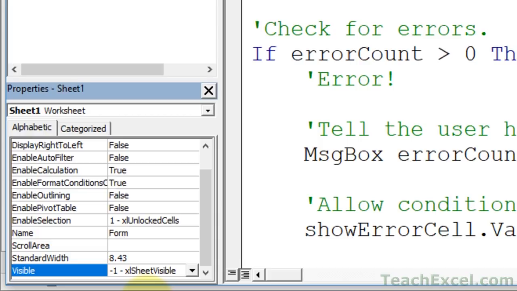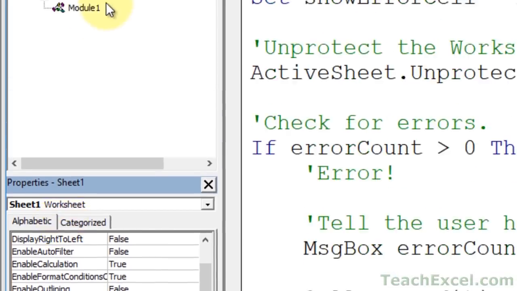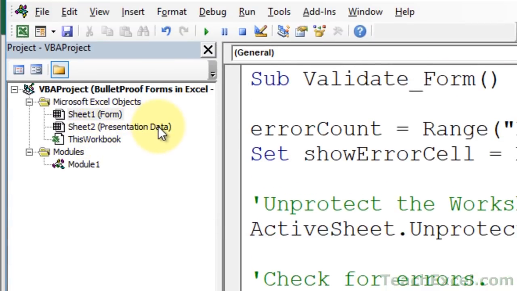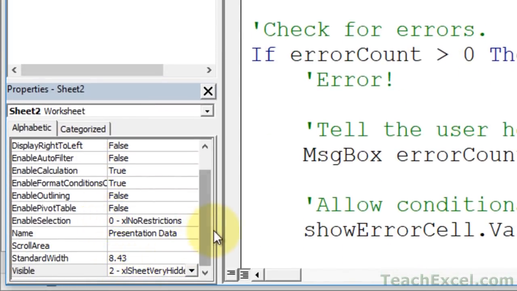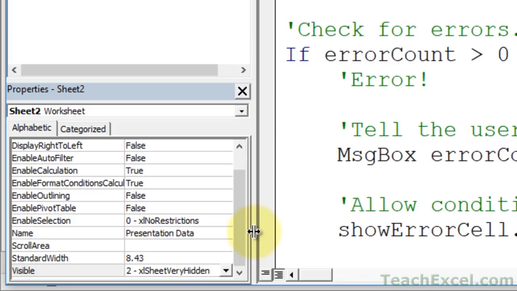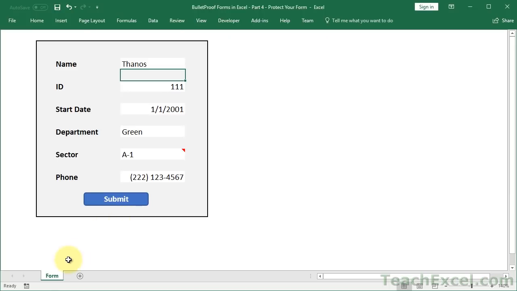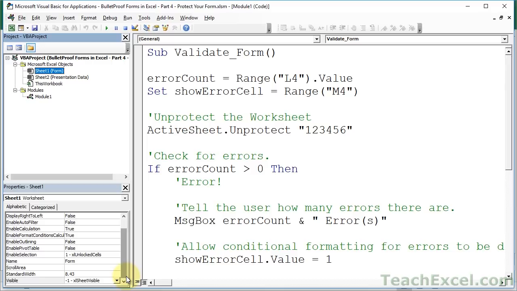Now notice something that just happened. It is incredibly annoying. It's going to drive you nuts. When I clicked the option for visible, we were on Sheet 2 Presentation Data. It automatically shifted us to Sheet 1 Form. We have to re-click Sheet 2 Presentation Data, and now we can see Excel Sheet Very Hidden down here, right here. So now, if I hit Alt F11 and I go back here, and I right-click, unhide isn't even an option. I won't even know that there's a hidden worksheet, because it is very hidden.